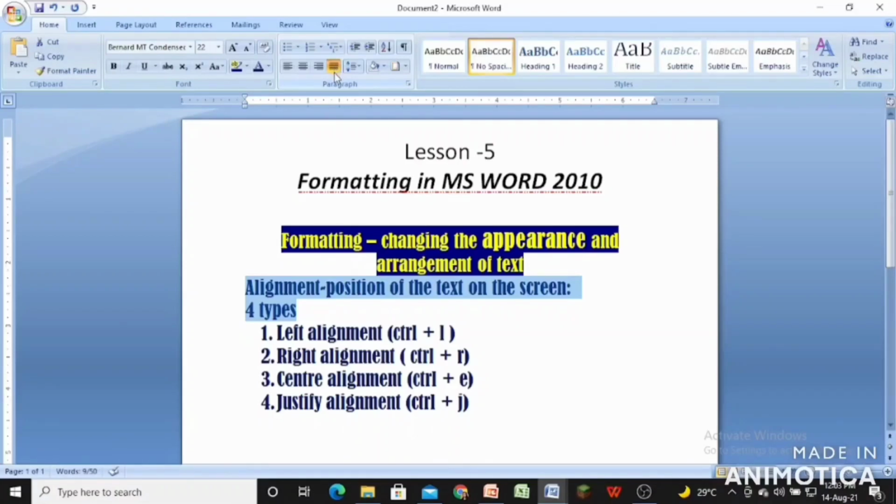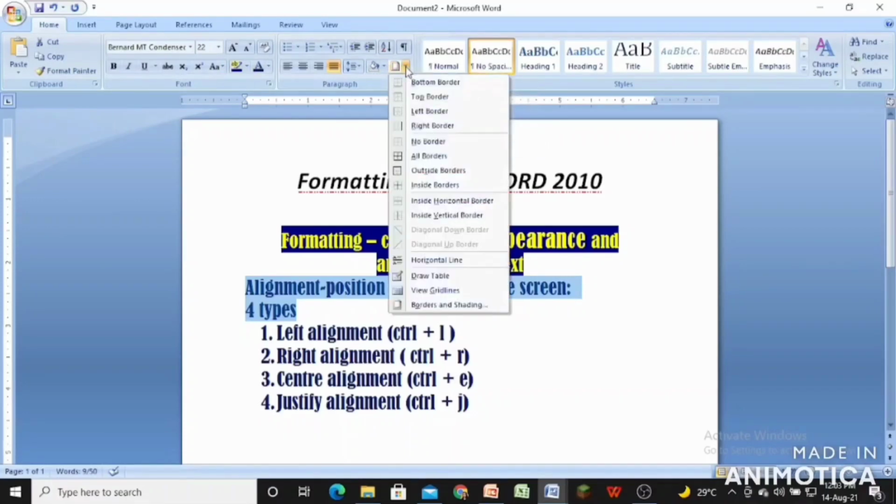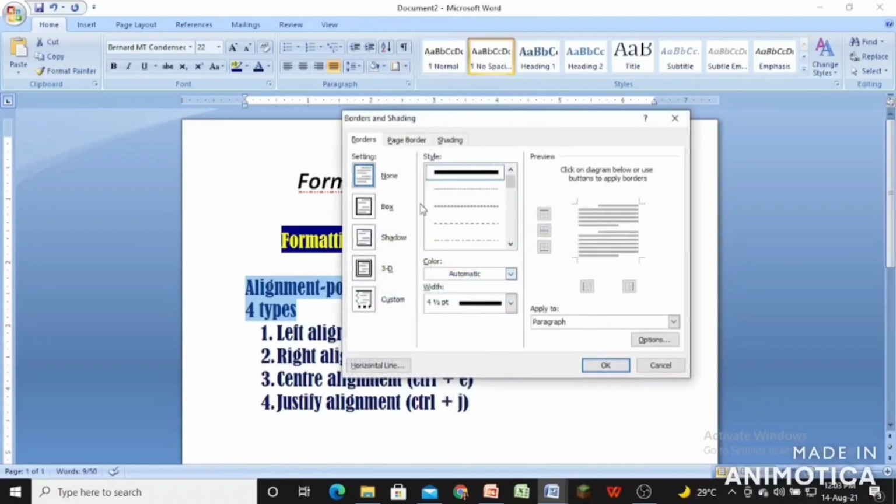Now next is about applying borders to the page. So again, from the Home tab in the paragraph group, I will click on the border and shading option. I will get a pop-up menu of this type, and at the end of the pop-up menu, click on border and shading. Then there is a page border option written over here. Click on the page border, and you can see here the various options, the settings are given here.